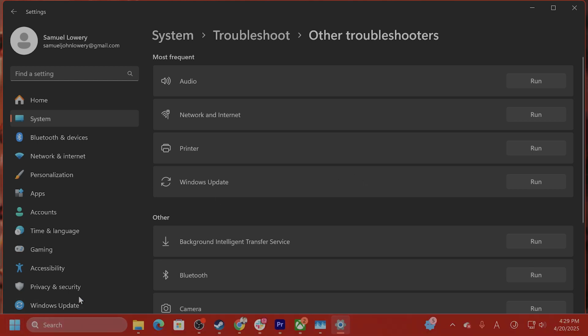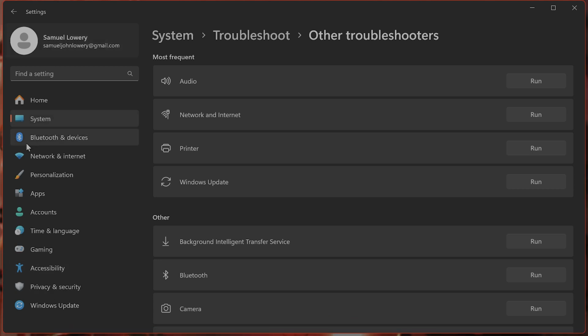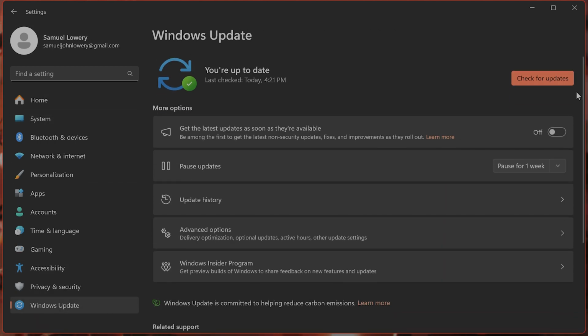And then what you want to do is try the update once again. From the left-hand side here, go to Windows Update, check for updates, and try to install the newest update.